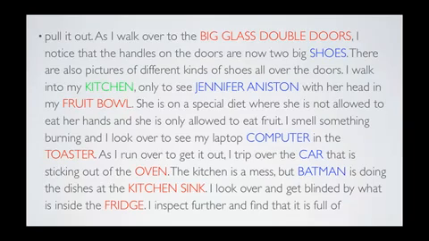Number 5 then, as I walk over to the big glass double doors, I notice that the handles on the doors are now 2 big shoes. There are also pictures of different kinds of shoes all over the doors. And that is the first 5 items linked with the first 5 places in my memory palace. And now I move on to the next 5.